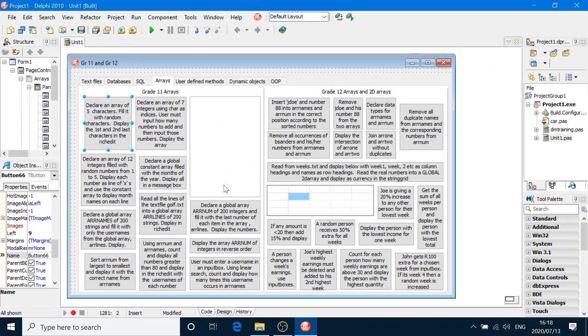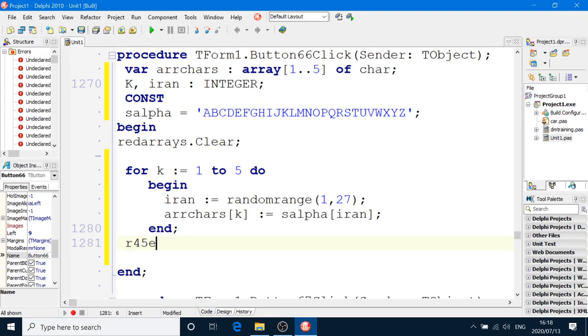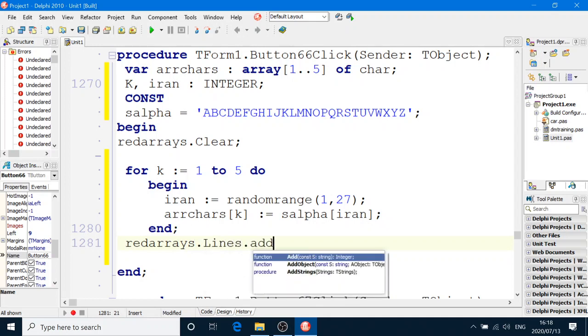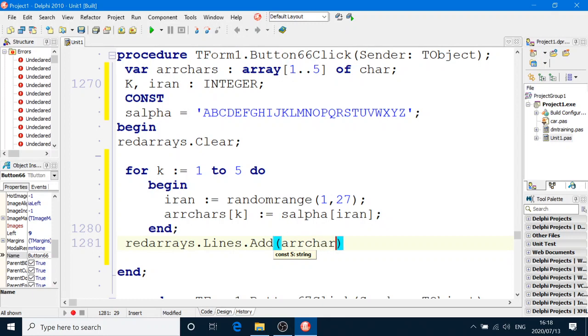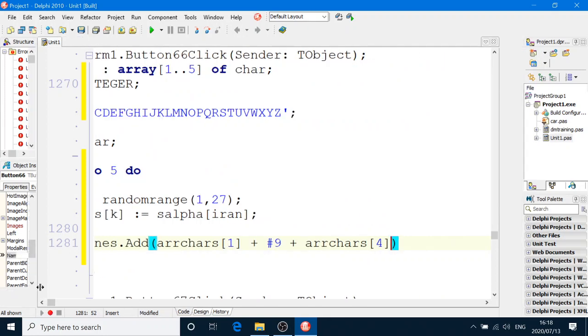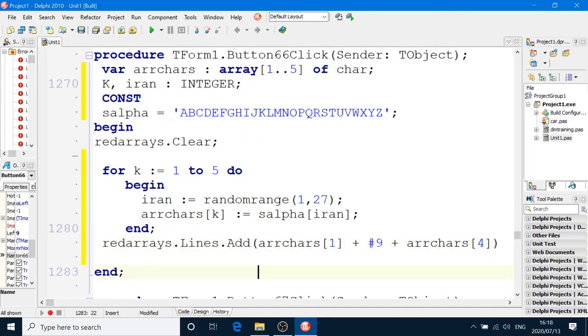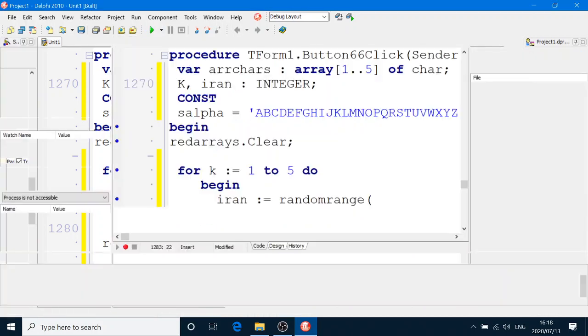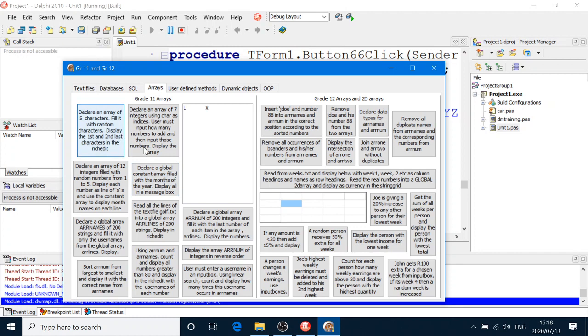rich edit. So I'm going to do that with red arrays square bracket, dot lines dot add. This is rich edit, ARR chars index number 1, so we're putting that in, and then I'll just use the #9 plus AR chars index number 4. The second last one will be 4 because we know that there's 5. So run the program, click the button, and there it is.